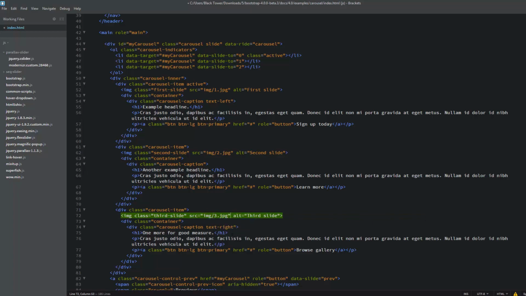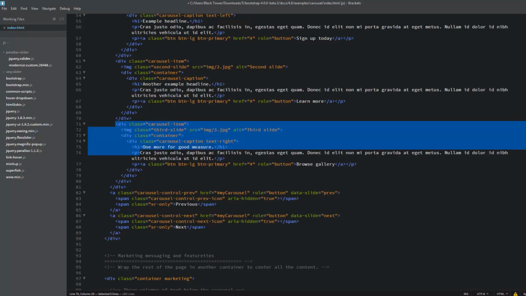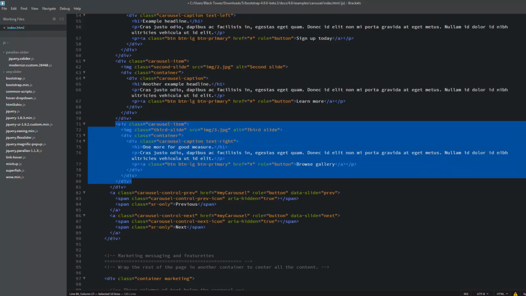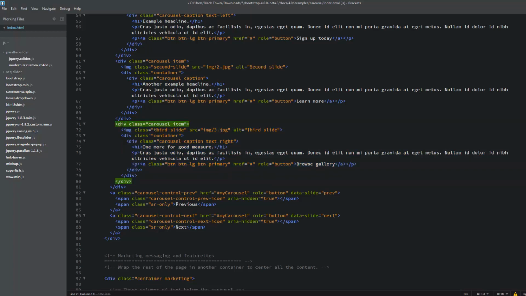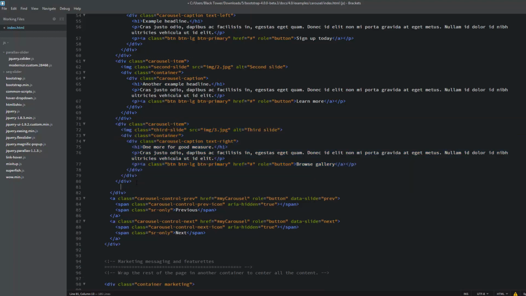Image 3. Now if you wanted another slide, all you need to do, you see where it says carousel item, you can select from the opening div to the closing div. If you select the opening div, it'll automatically select the closing div for you. Just copy, Control C, drop down one. Let's keep it in line.